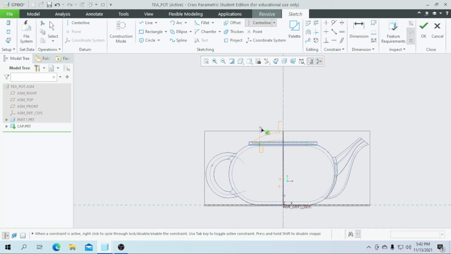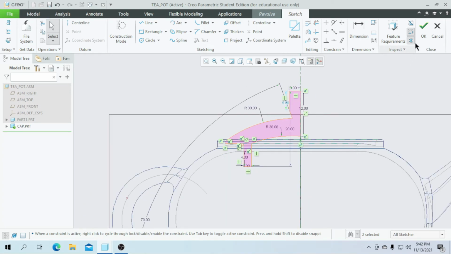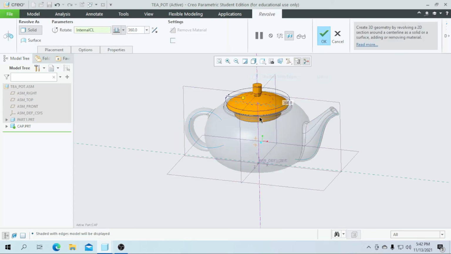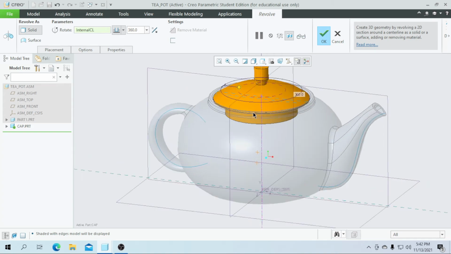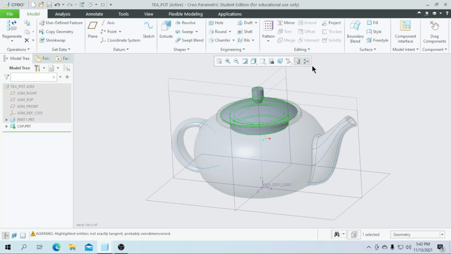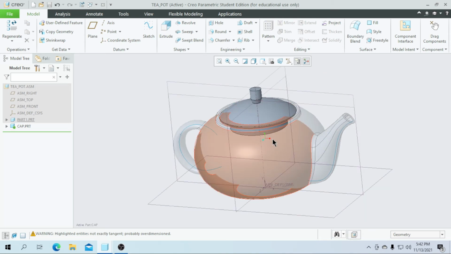So our sketches are completed. Let's check whether our sketch is fully constrained. As you can see the pink color. So now let's click on OK. Go for the shading with edges. So as you can see our part is fully constrained and completed successfully. Click on OK. So now here I am going to create some round features for this.